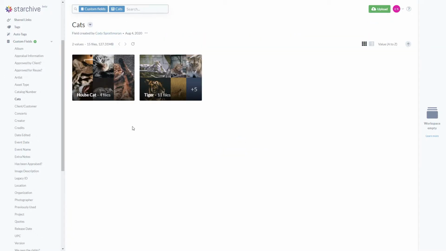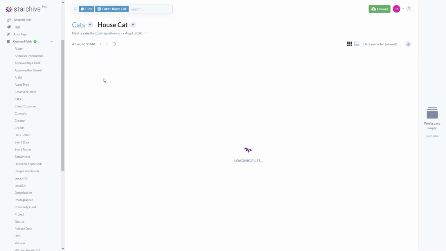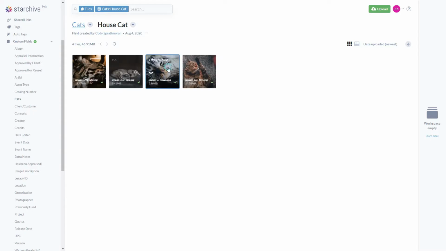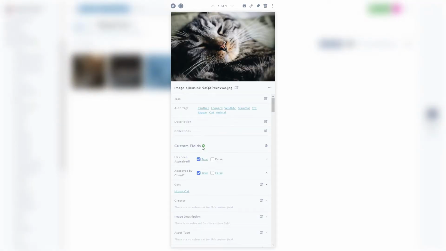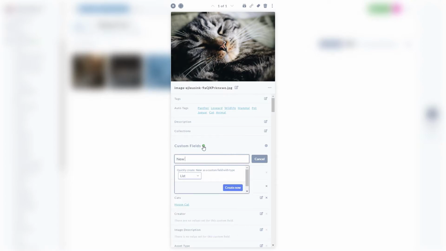For some custom fields, like grouping animals, artists, or clients, lists might be the best organizational method. Other groupings may require more information or a simple true or false. For these situations, we have the field types paragraph, true or false, or date. The custom field you choose will determine the input information necessary and how your files will be linked.